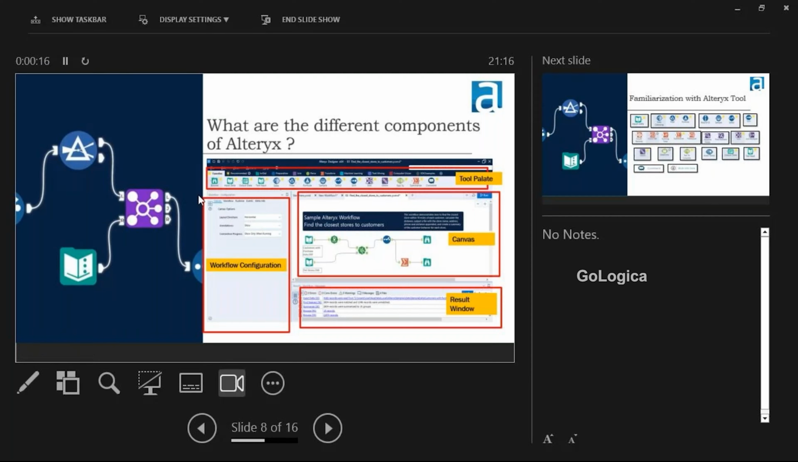So in case you need to make an automation of a macro or an analytical application or a simple workflow, you need to choose the tools based on their functionality from the tool palette. Now in Alteryx, there are approximately 200 to 300 plus tools available. However, they are logically grouped under different sections.